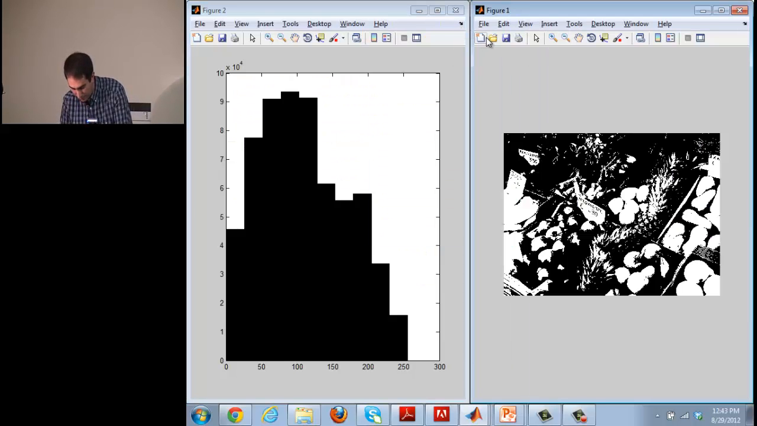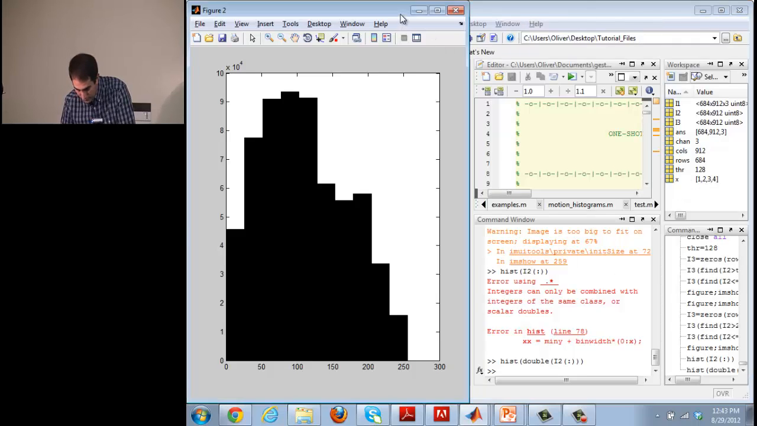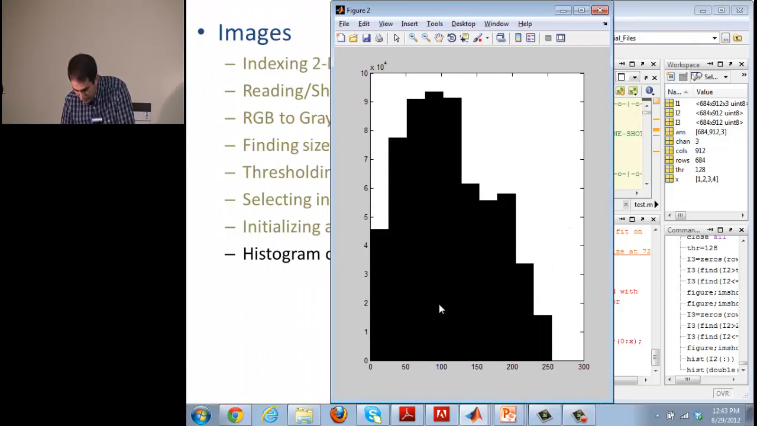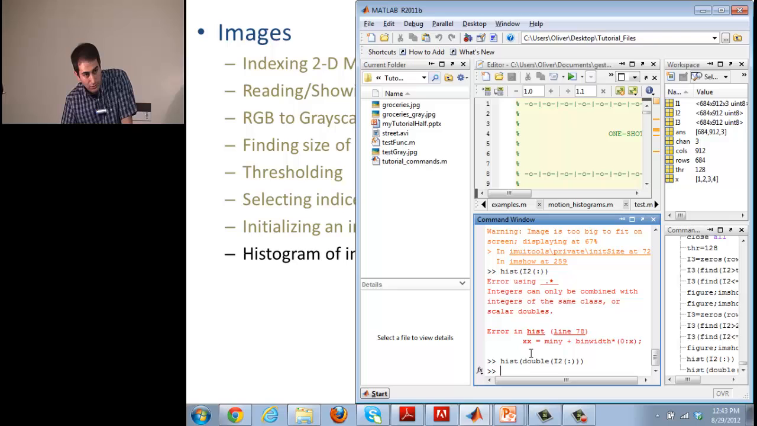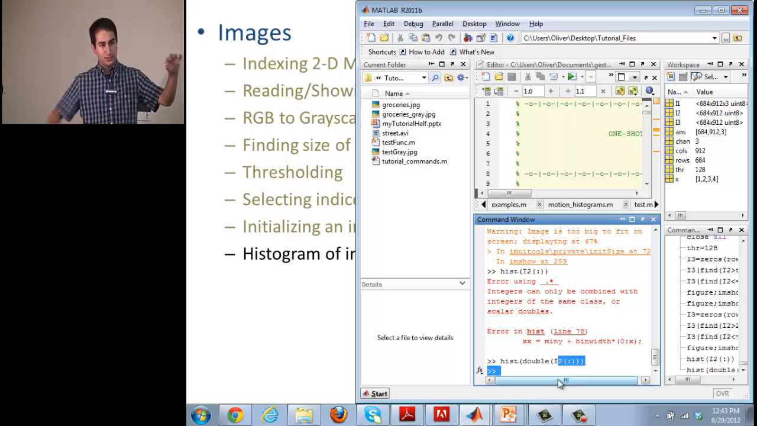So this is the histogram. As you see, most of the pixels are in the range of 50 to 150 or so. We cannot just do hist of I2; we have to mention the size. This was a 1D histogram. When you do it this way, even if it's 2D, it takes it as a long vector and then makes the histogram.